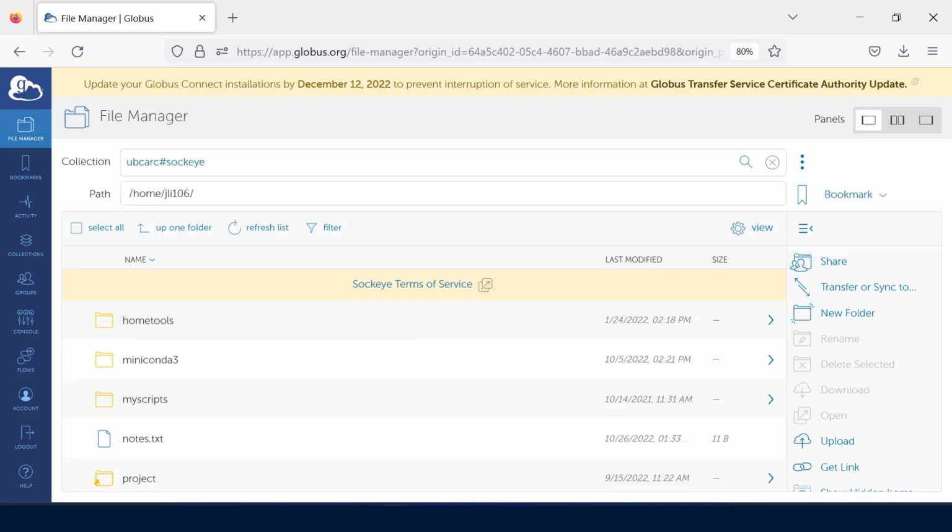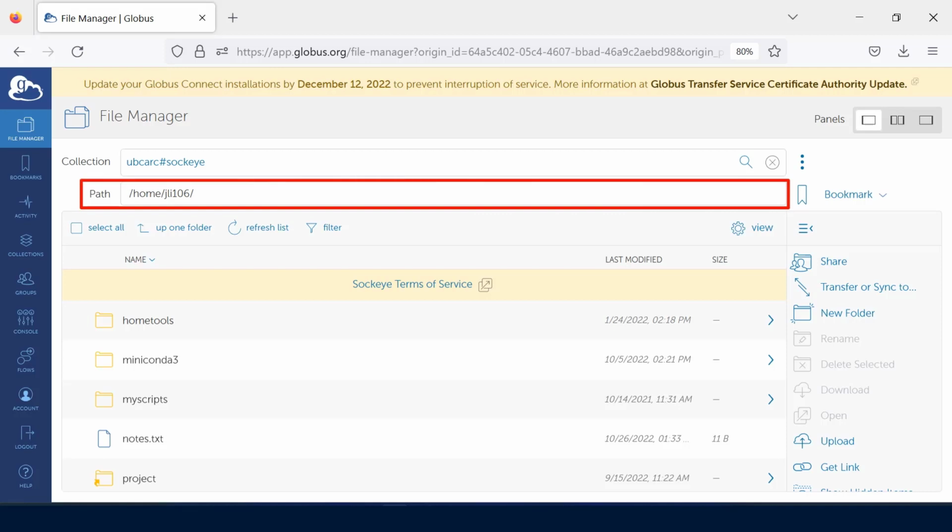By default, you'll be brought to your home directory, the contents of which can be seen in the window below. To navigate to different directories within your allocation, you can click on the directory folders that are displayed in the window, or type the specific directory you would like to access in the path pane.